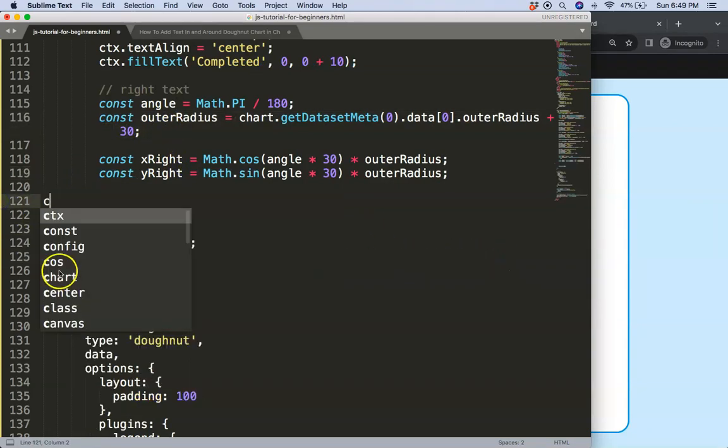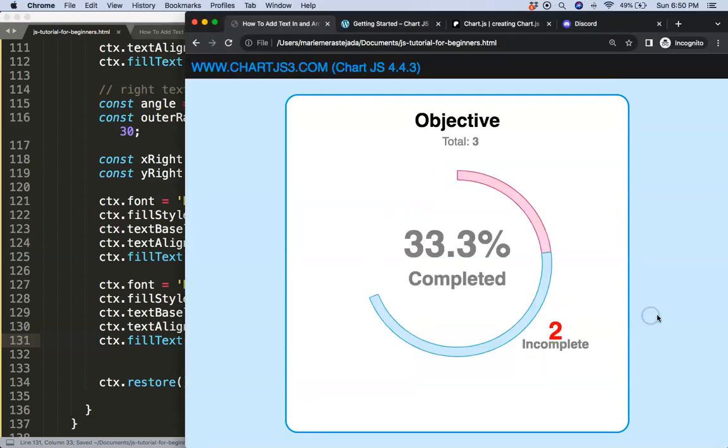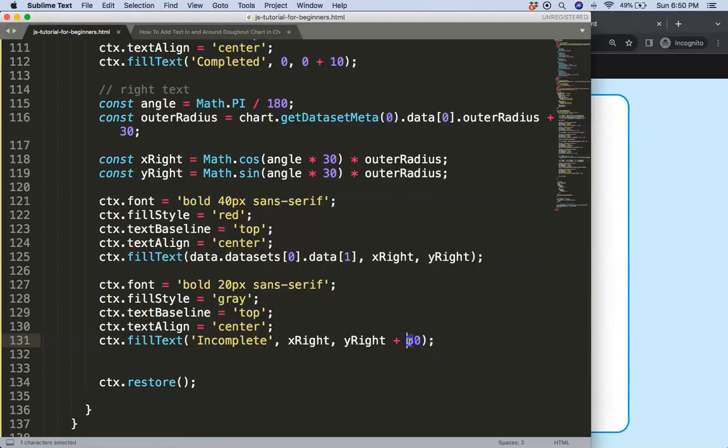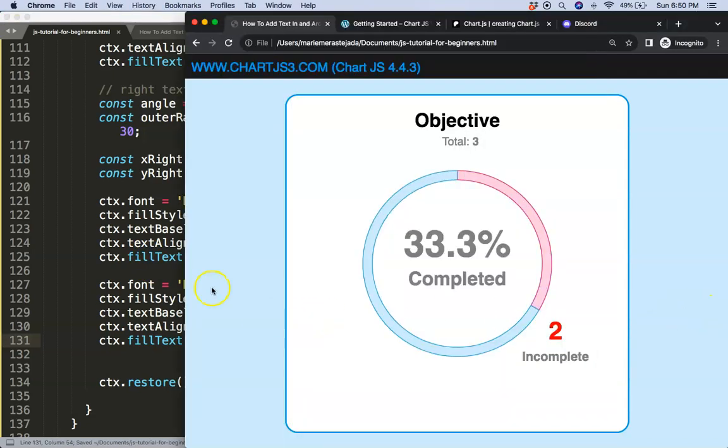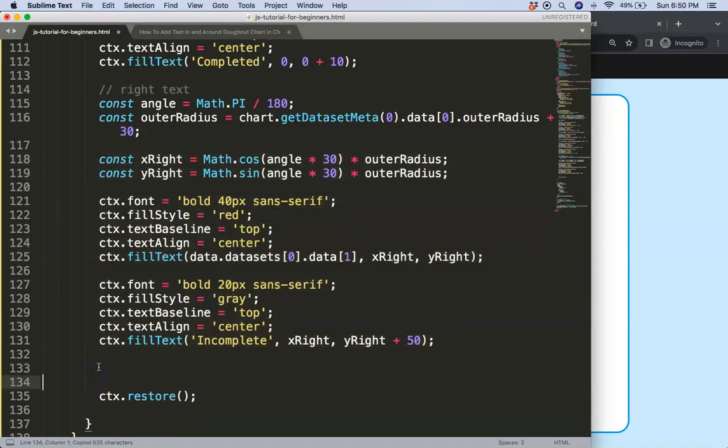Final one here. Let's copy this. I'm going to do the same thing, but then here this will be 20. This is just gray. And then we have here centered, top base. I just don't touch that one. That's fine. Right side, x right is fine, but the y needs to go down. Let's say plus 30. Then I'm going to say here incomplete. Save, refresh. Alright, I feel that could probably be 50. There we are, and now I think we can just grab the same logic and it will be very easy now.